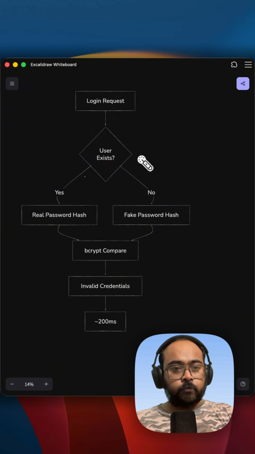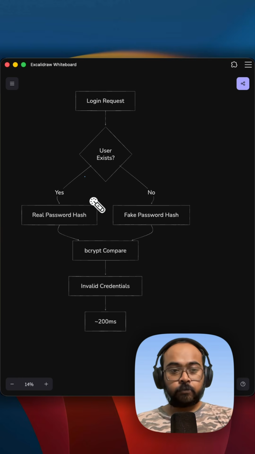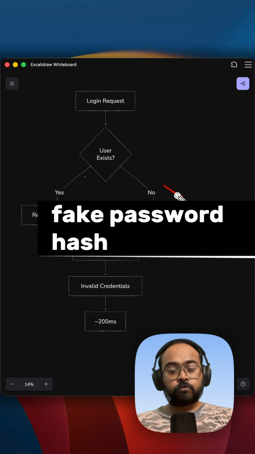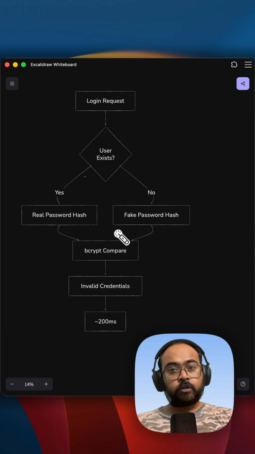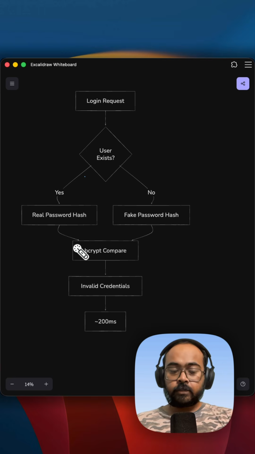Now, to fix this problem, one thing we can do is this: whenever the user exists and we are checking the hash of the password, it goes through this path, and whenever the user enters an email that doesn't exist, we also do a fake password hash, so that it takes a similar response time. Even if the user has entered an email for an account that doesn't exist, we still do a fake password hash that simulates the time delay, and that will run through the bcrypt compare, and that is time-consuming.